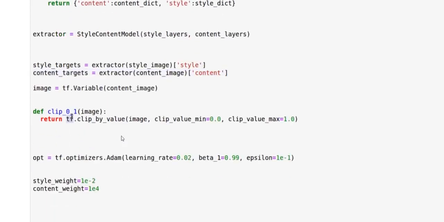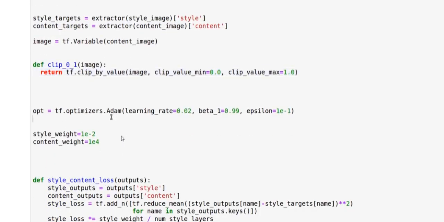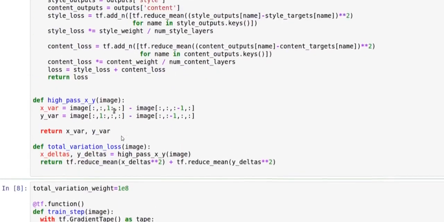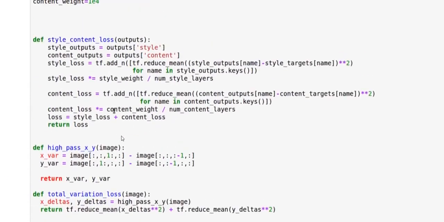Okay guys, and for the optimizer, you can use any optimization. Here I'm using Adam as the optimizer. You can get this source code from the TensorFlow original blog post, and the style content loss will be used for evaluating the sum of loss between the style target and the content target.